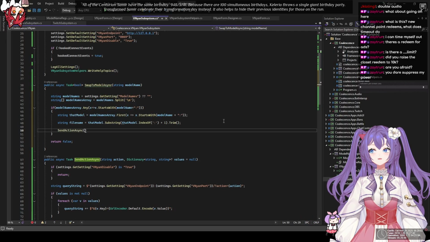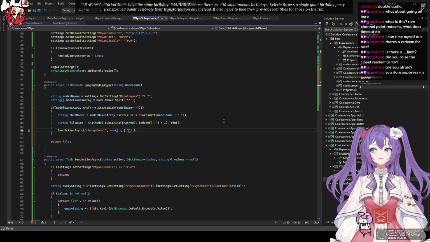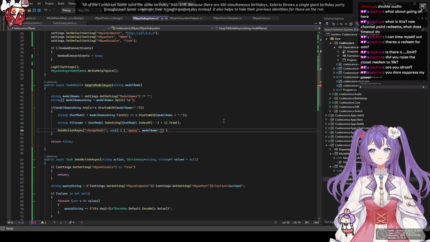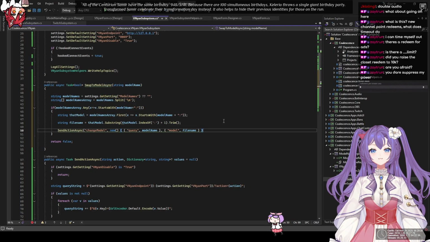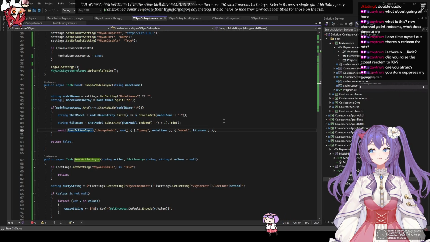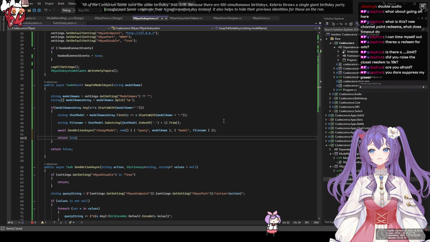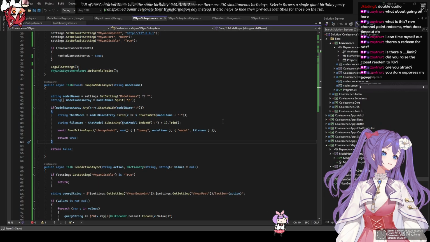Then we do send action async of change model with a new dictionary of query is model name and model is file name. Okay.